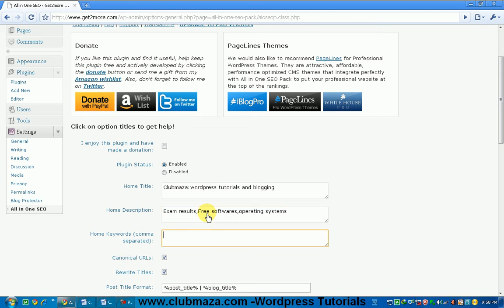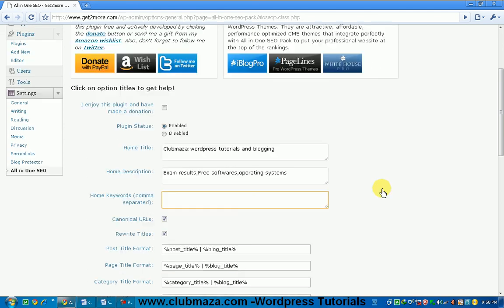Now home keywords, these are the keywords that describe the content on your home page. Get exam results, free software downloads, free games, online games, WordPress tutorials. Give at least 10 to 15 keywords.